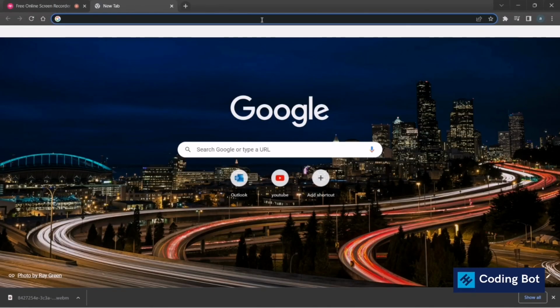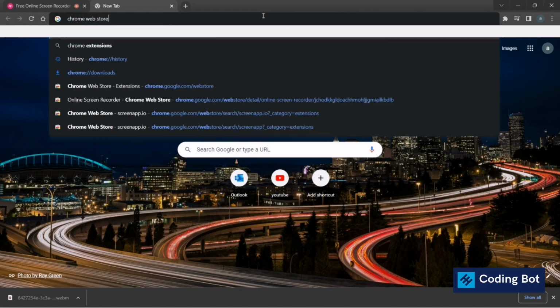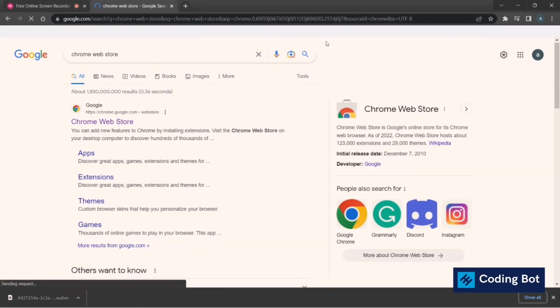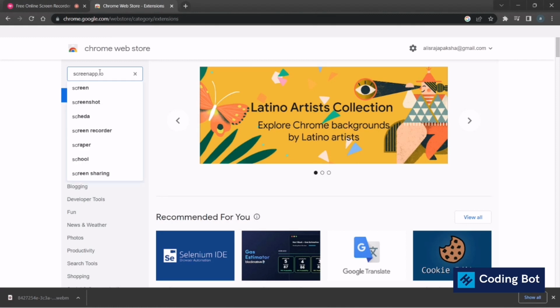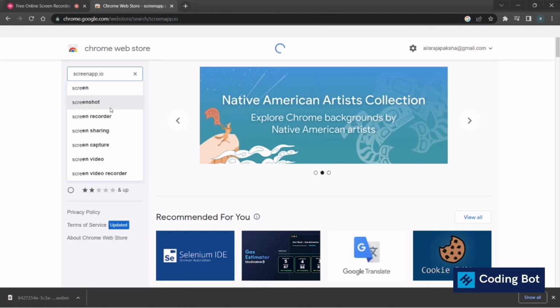Now let's see how we can add an extension to our browser to use this feature simply, easily. Just go to your Google or your search engine, and in this case I'm using Chrome, so I'm gonna add the extension to the Chrome. So I'm gonna go to the Chrome Web Store. Just go to Chrome Web Store, and in here type screenapp.io and just press enter.